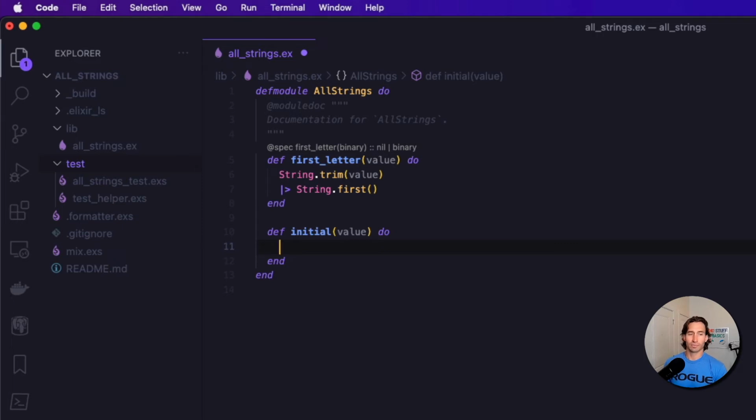All right, so if we wanted to get the initial, but have it capitalized, how should we do that? Well, we already have a function that gets us the first letter, but we want to capitalize it. So let's go ahead and do first_letter, pass in value, close parentheses. Okay, so that gets us the first letter. And now it's going to be the same as what we did in first_letter.